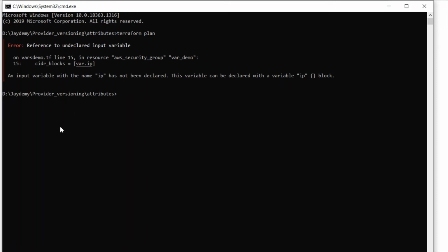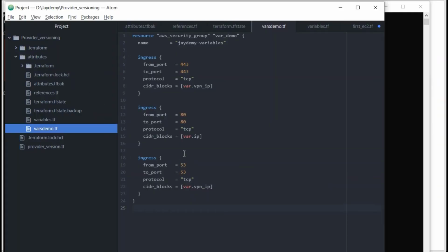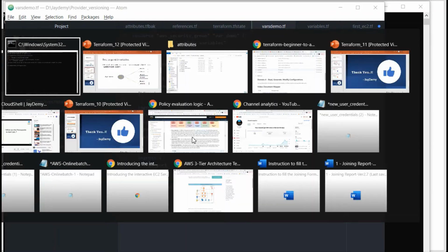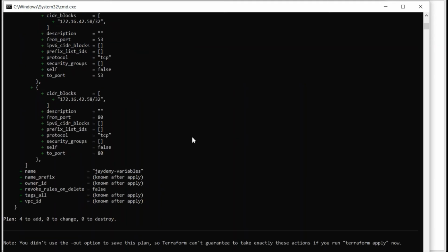So I got the error. Okay, so let us verify what is the mistake we have done in vars demo. Yeah, this is my mistake, a type of mistake. So VPN underscore IP, just save this one, go back and just do terraform plan. So let us see what is going to result now.